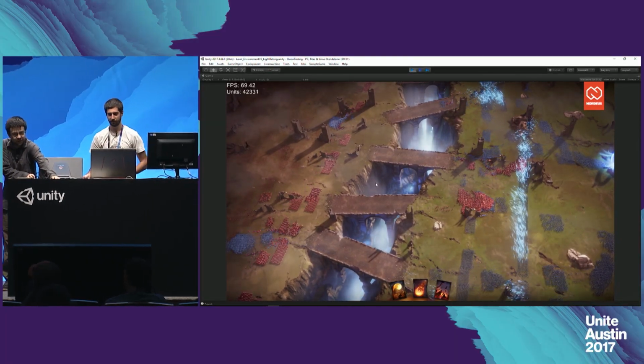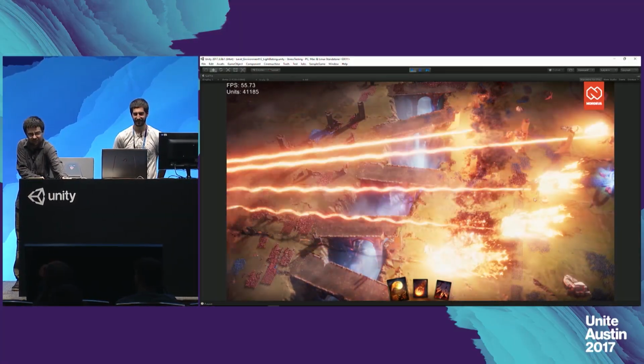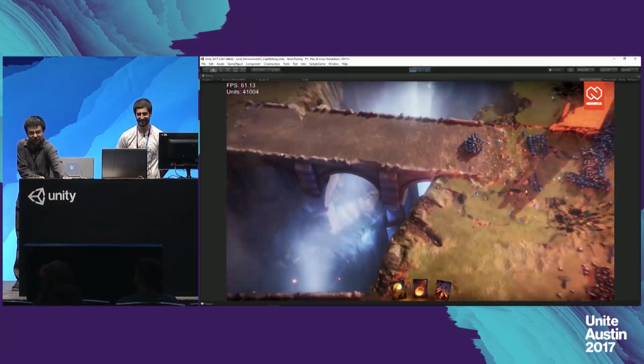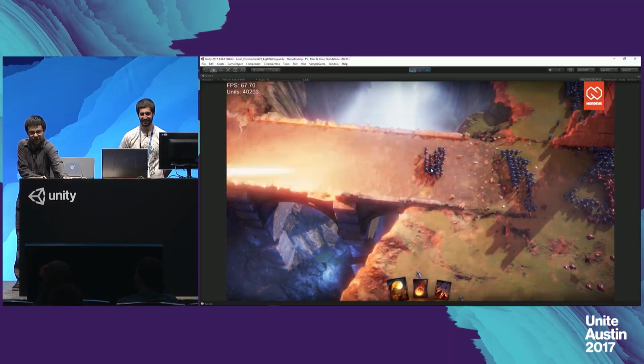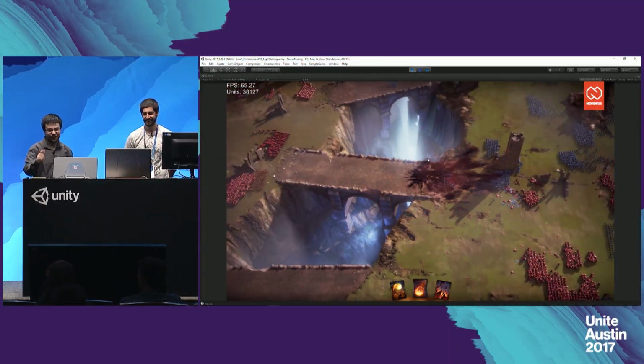Just show you my favorite thing to do in the demo. Maybe even more zoomed in, so you can really see them fly. Yes, we had a lot of fun coding that.